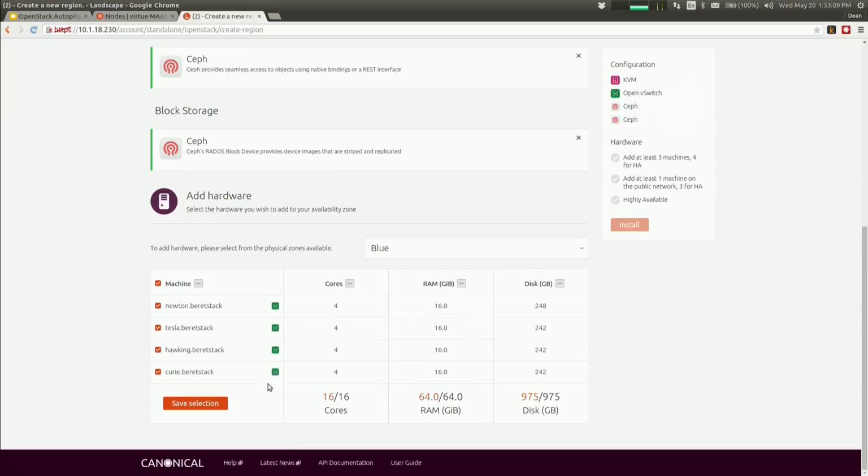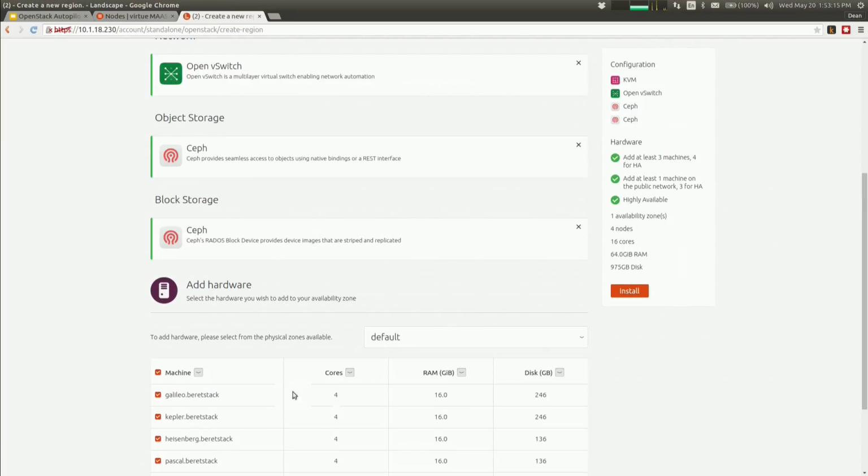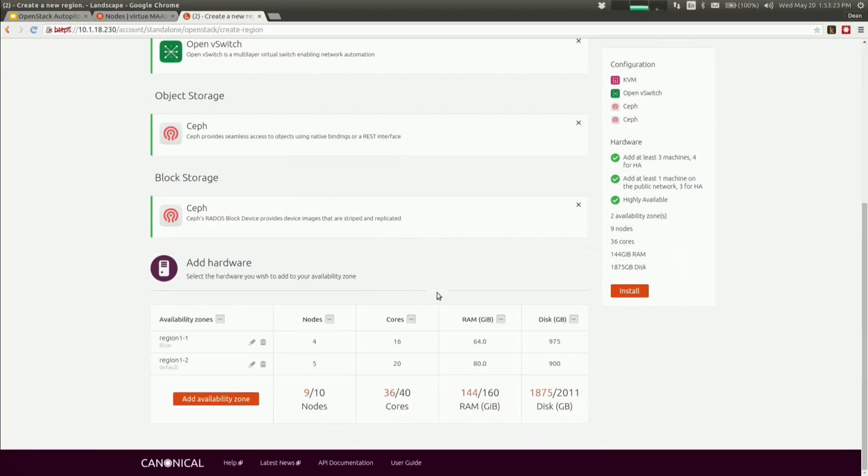So we'll just add some machines here. Let's add some more. That is not enough for a fun cloud. Okay, so there's 9 nodes, and you'll see here, because I have enough machines and I have enough of them on both networks so that I can have Neutron HA, I've got a highly available cloud. So I'll click install, we'll let that go, and then we'll get into the meat. That will take a while.